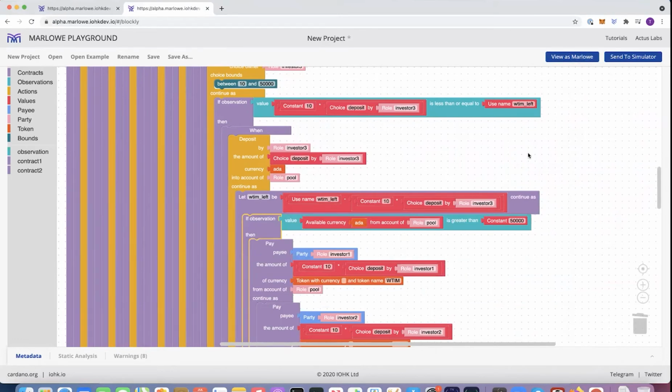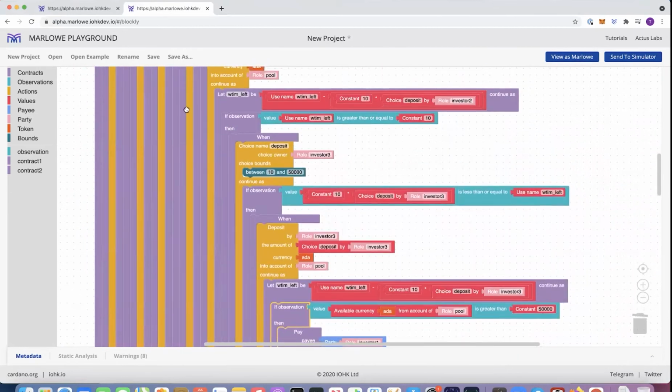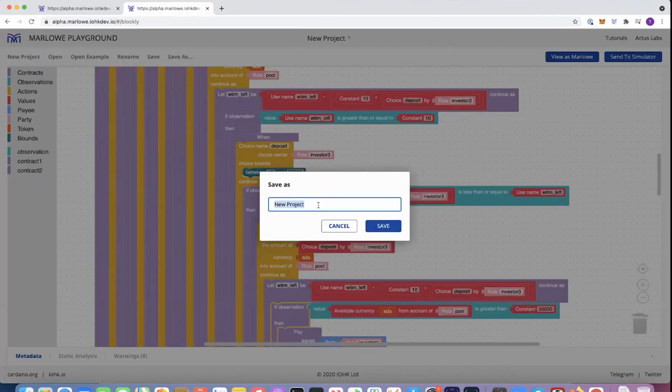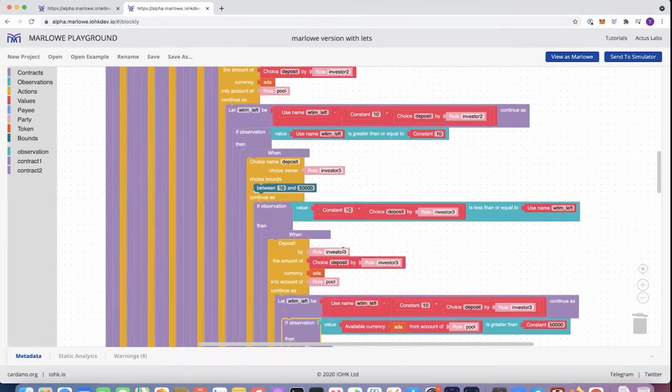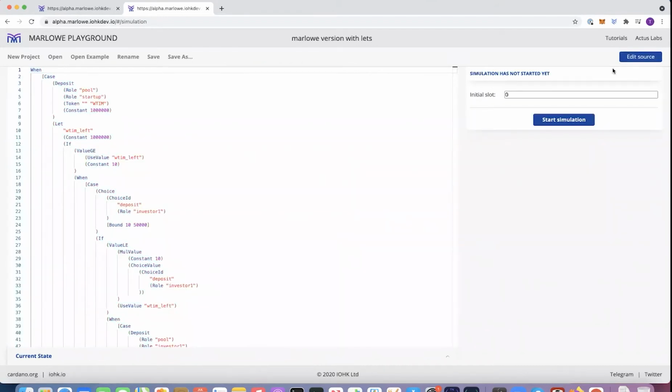You better save too. I'm just thinking it's been a while. This is a temporary thing, but yeah, save as, I don't know, Marlowe version with let, something like that. Because this is not editing the Haskell one. This is editing a copy of what was generated from Haskell. Anyway, let's try it.